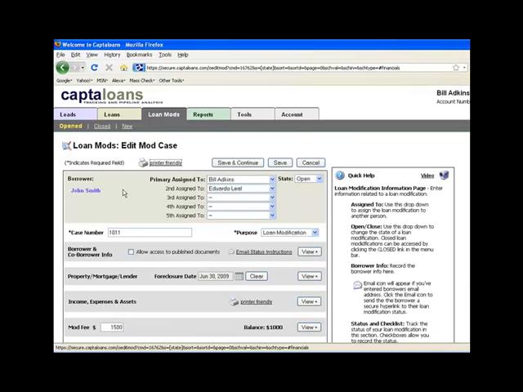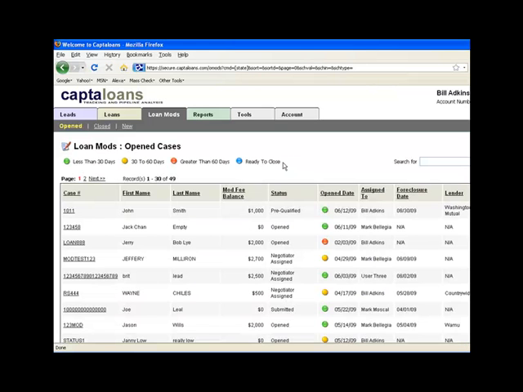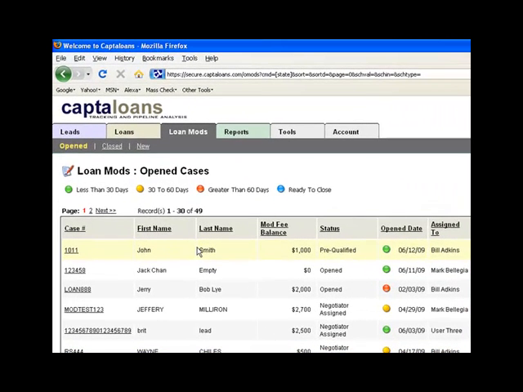And once we're all done with the printing, we can hit save. And that's going to take us back to the loan modification summary screen where our new case file is now showing up right here. So anyone who now has access to this case file can click on the loan number, go in, make changes. I can reassign this case file if I want, take it from Bill and assign it to somebody else. So that concludes our demonstration on the loan modification section of Captaloans.